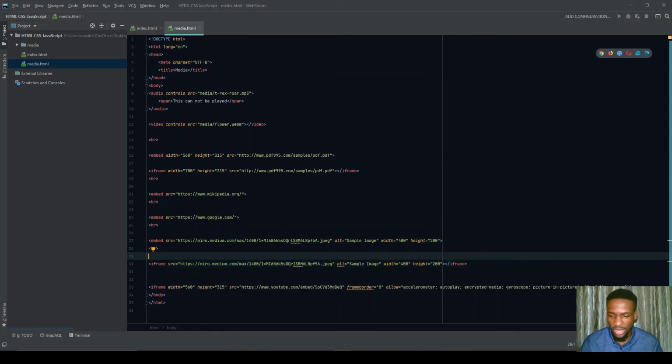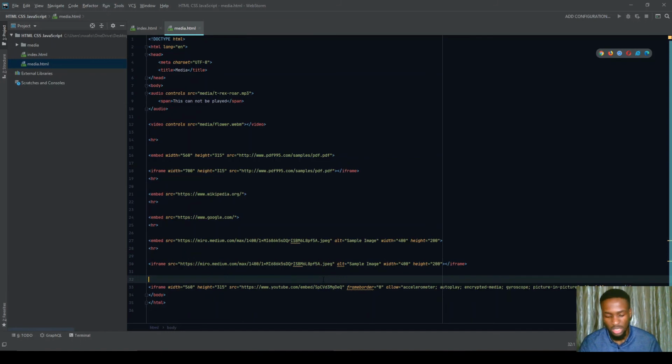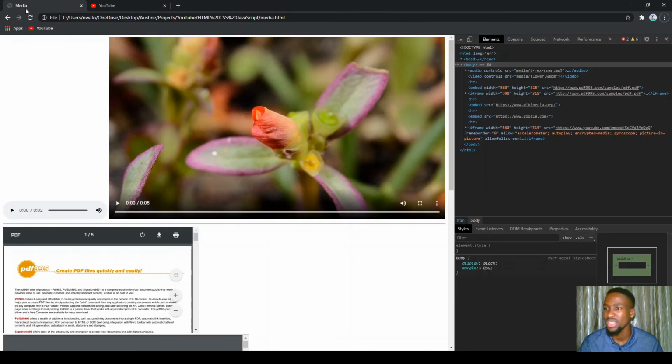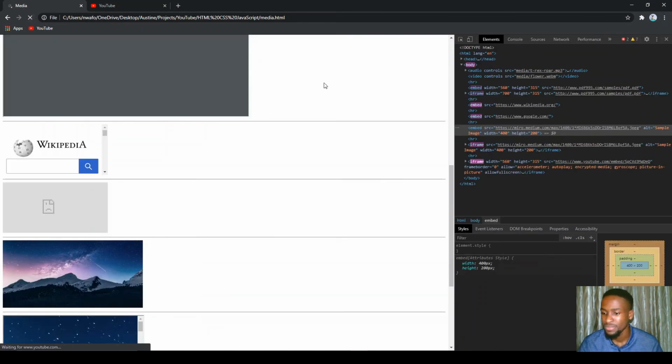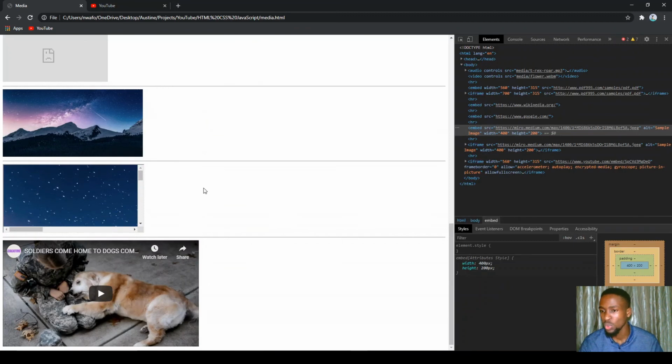Now that we've done this, let's display this on the browser to see what it looks like, and we'll get to know what the difference between the embed and iframe is. Okay, cool. So this is the image. We'll call this image with the embed, and we'll call this image with the iframe. So let's take a look at the difference in our developer tool.